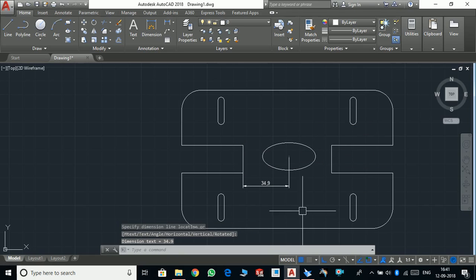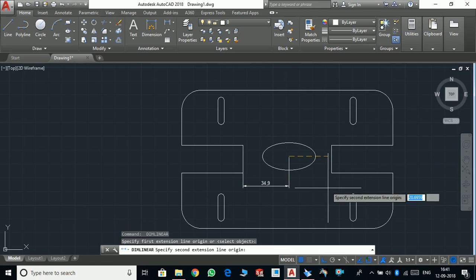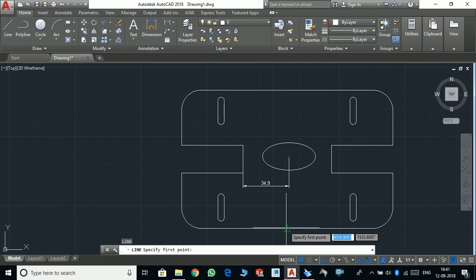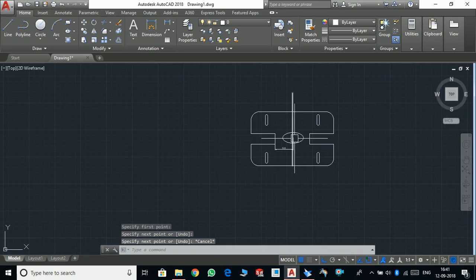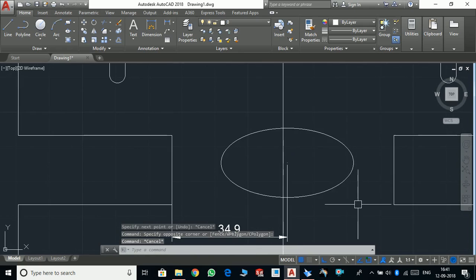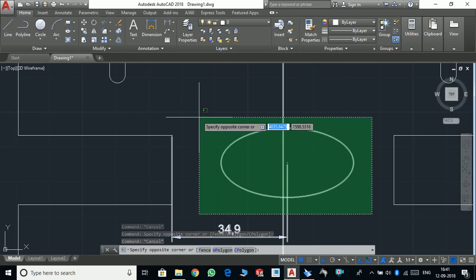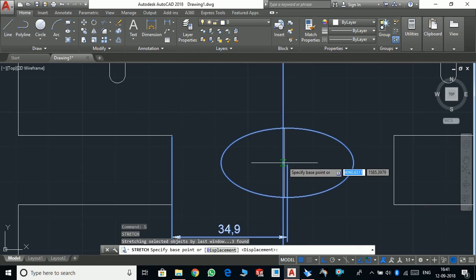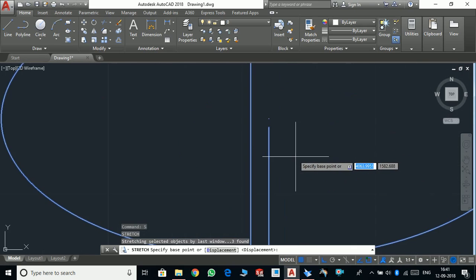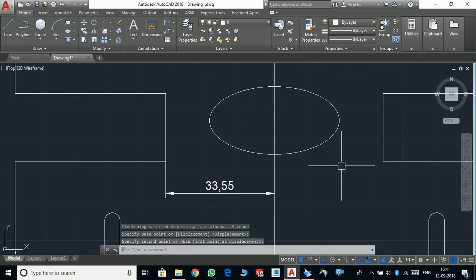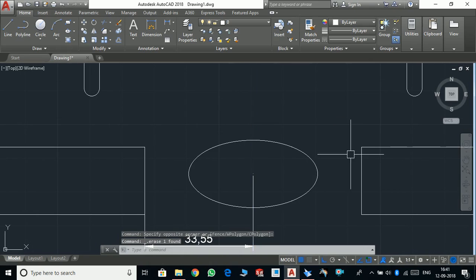Let's check out the dimensions. This is 34 and this is 32. We want this to be in the middle part. So draw a line from this to this. Okay. Select all this. Remember, we have to select with green window whenever we are going to stretch. Green window, S, enter. Okay, now pick this point and drag it to midpoint. That's fine. Now it is in the middle. Delete this.